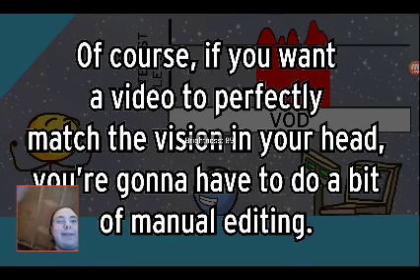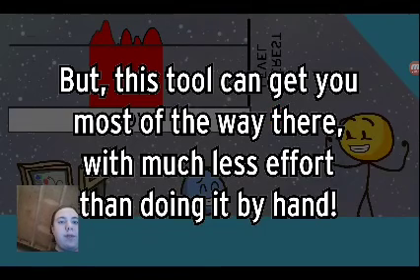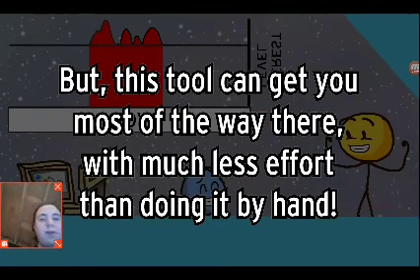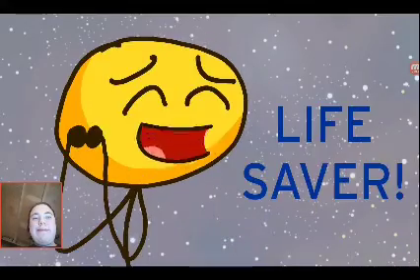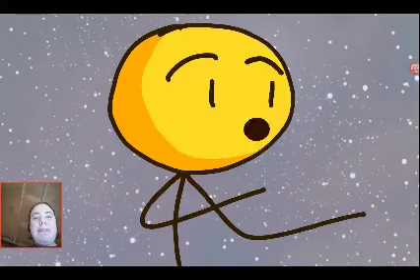Correction. Of course, if you want a video to perfectly match the vision in your head, you're going to have to do a bit of manual editing. But this tool can get you most of the way there, with much less effort than doing it by hand. I've tried it out, and it's honestly a lifesaver. Okay, let me show you how it works in action.